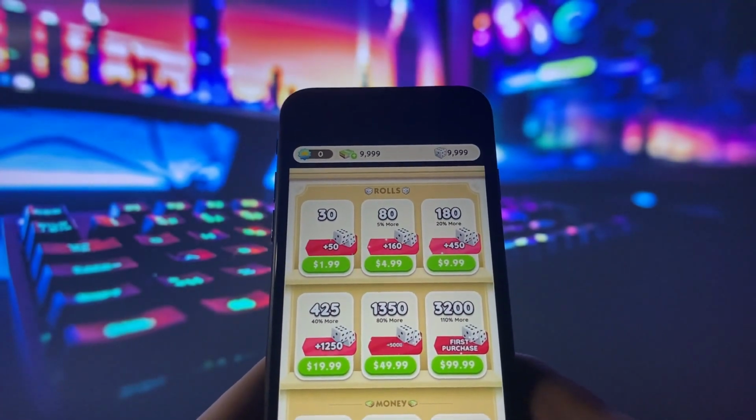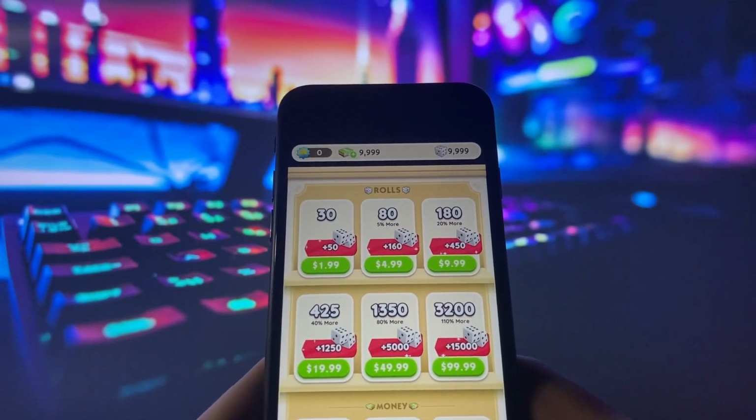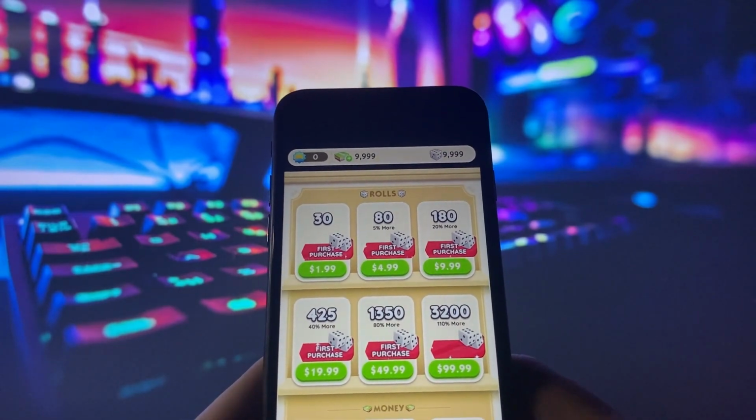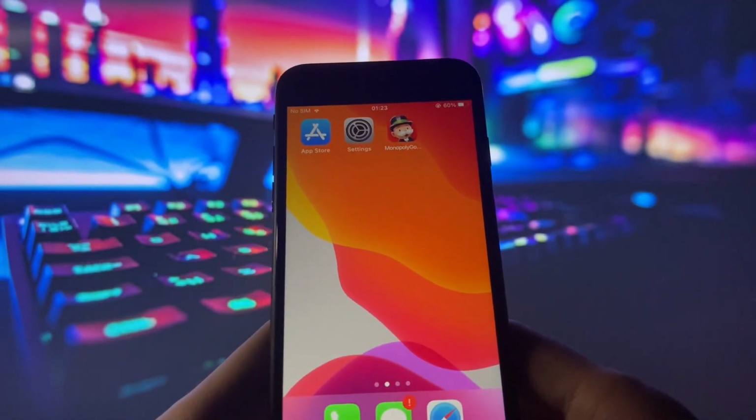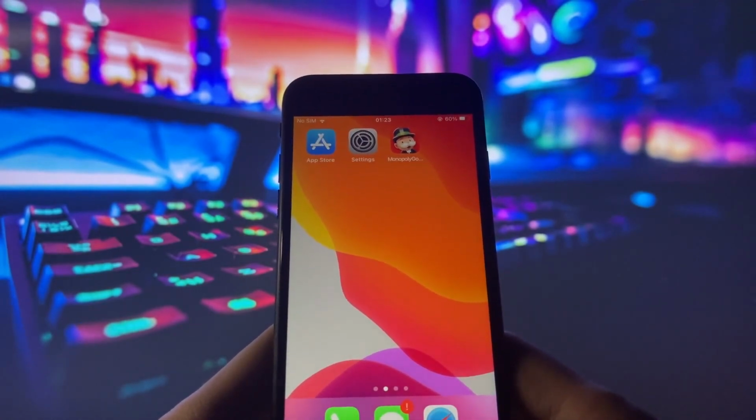I have already downloaded and installed the app, and as you can see, I already have a lot of dice rolls. This is not a joke. It really works. So let me show you how to get it on your iPhone.